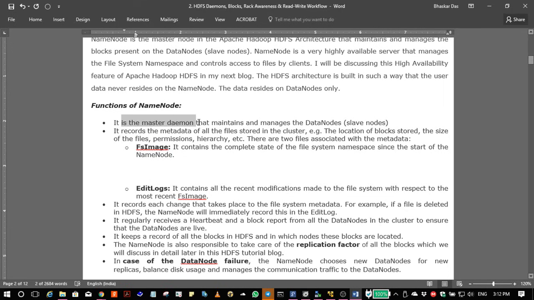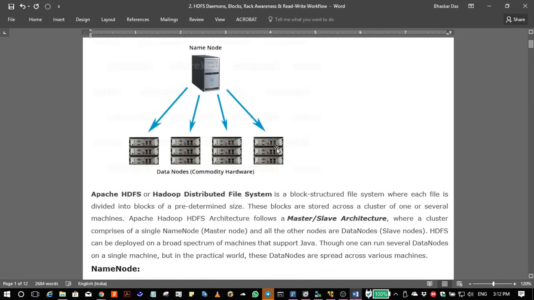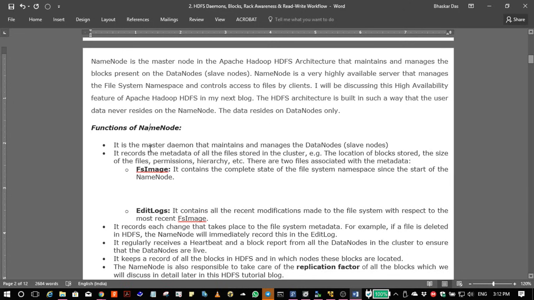It is the master daemon, obviously. The name node is the master daemon, and the data nodes are the slaves. The name node is the master daemon that maintains and manages the data nodes, that means the slave nodes, and it records the metadata of all files stored in the cluster. For example, the location of blocks stored, the size of the files, permissions, hierarchy, etc.